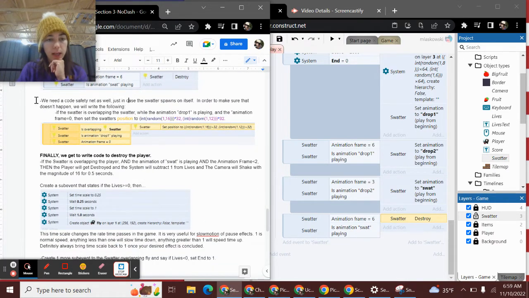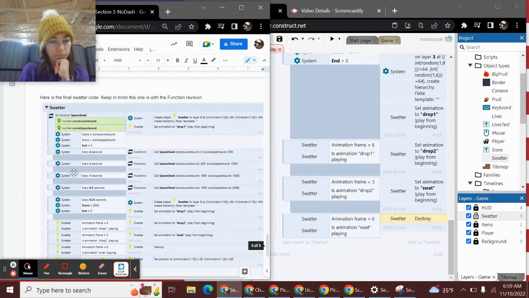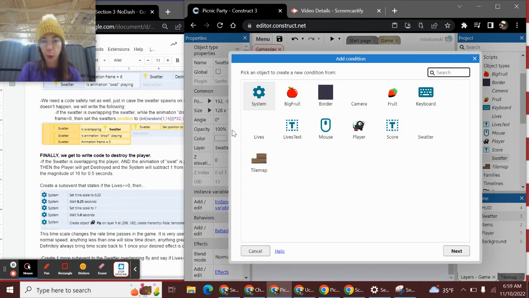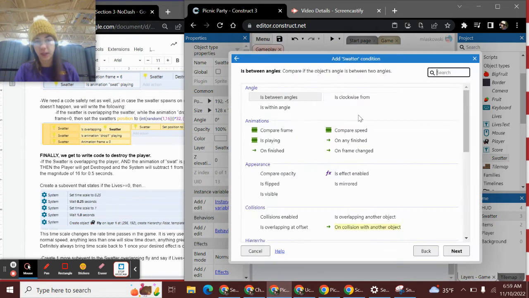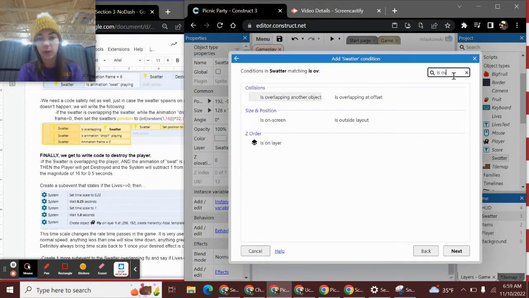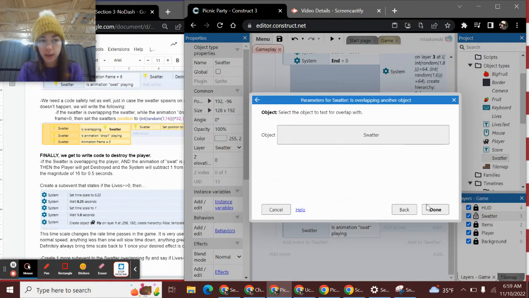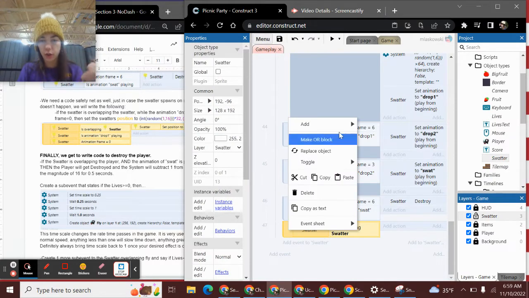We need a code to be a safety net, because we didn't see it in my action or in my video, but you might still have the fly swatter generating on top of itself. So we need to do something kind of like we did with the fruit. We're going to do the fly swatter. We're going to check, is it overlapping another object as in itself? And we're going to catch this right off the beginning.